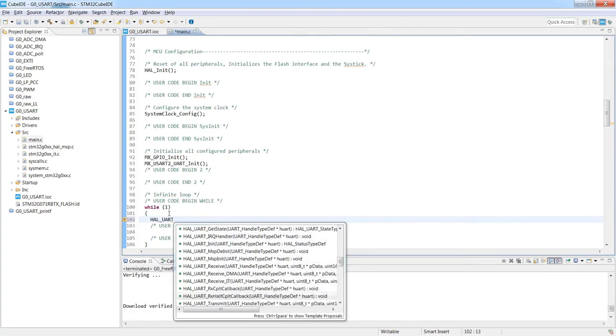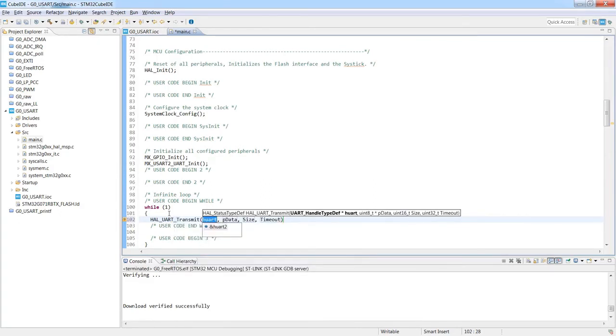I would like to transmit something without any IT, without any DMA, so I would select just the simple HAL UART transmit. The first argument is a handler to the UART we would like to use, then the pointer to the data we would like to send, then the size of that data, and the timeout in milliseconds we would like to wait till the function completes. So the first one will be UART2.